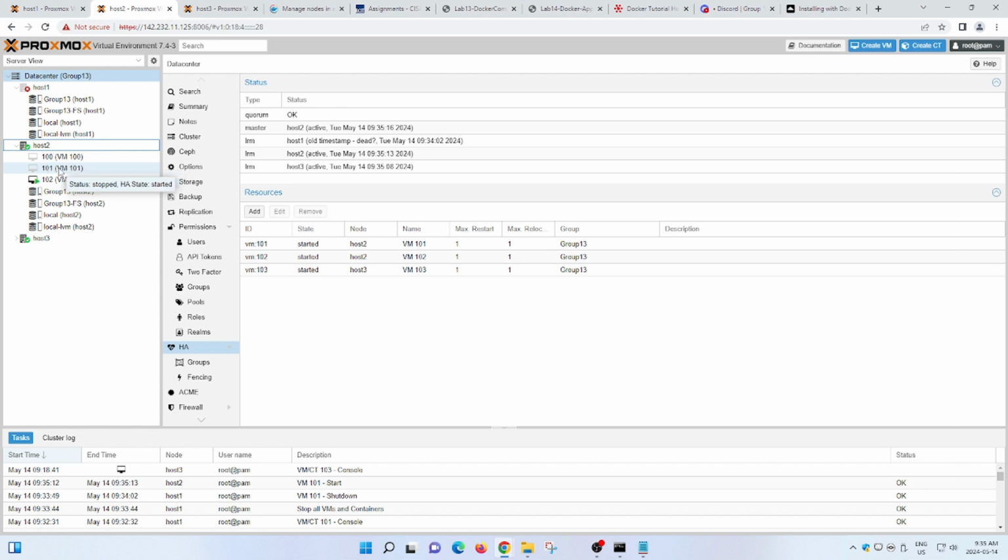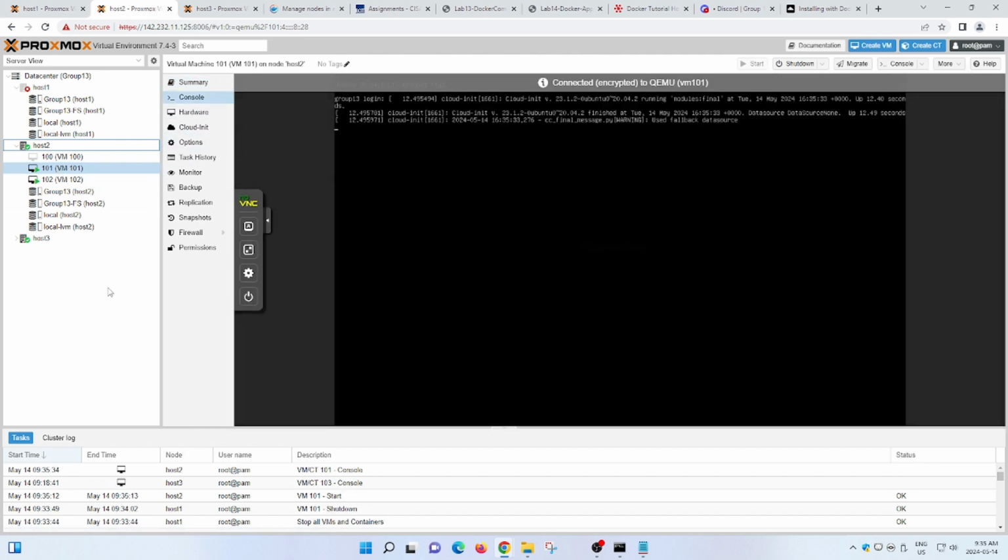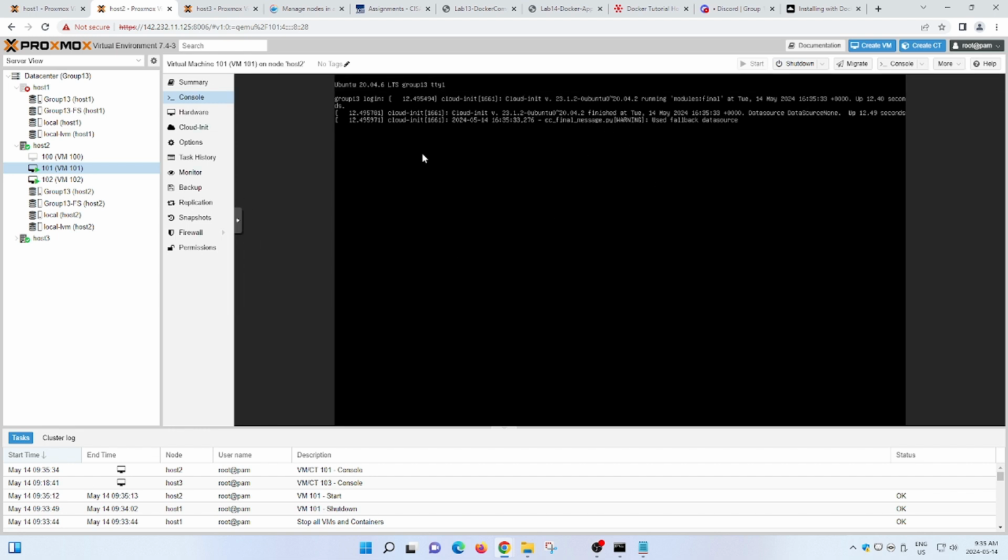From this virtual machine, we're going to try turning it on. As you saw, it took a few seconds for it to go active. If we look here, it's up and running, and now we're going to console in the virtual machine and try logging in.